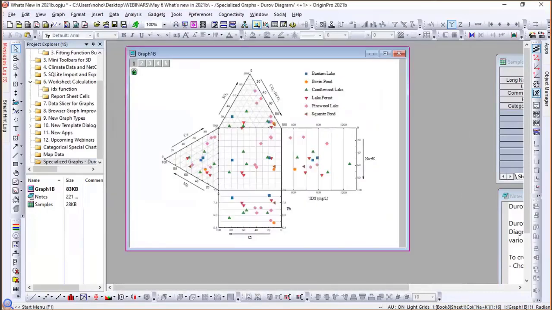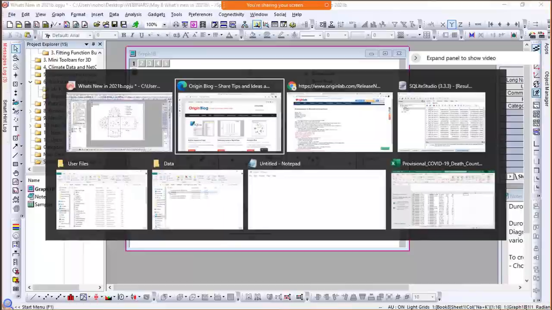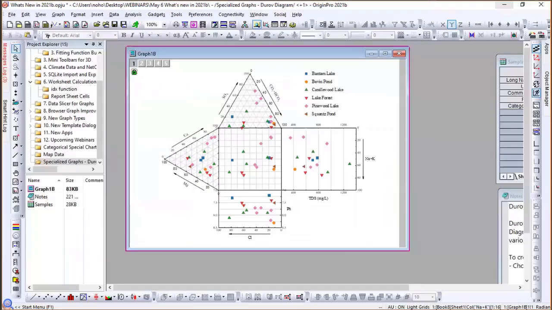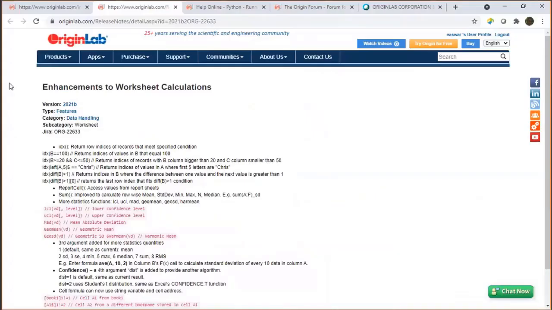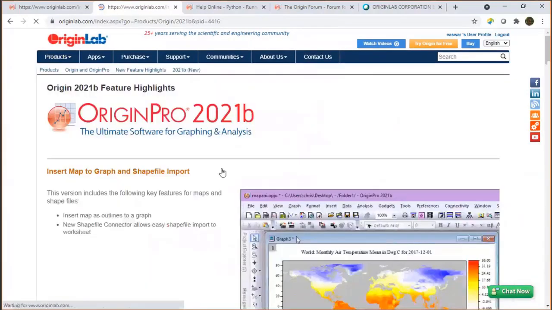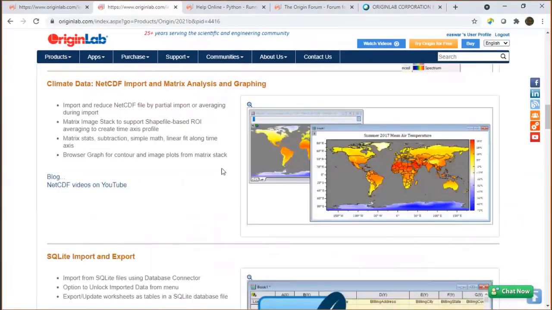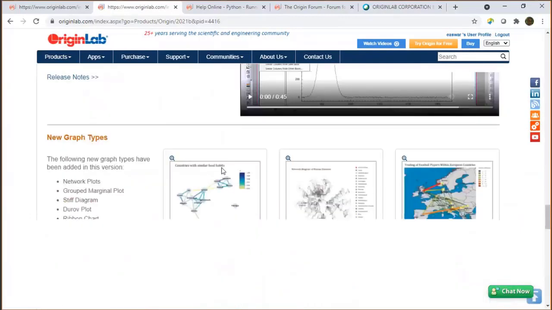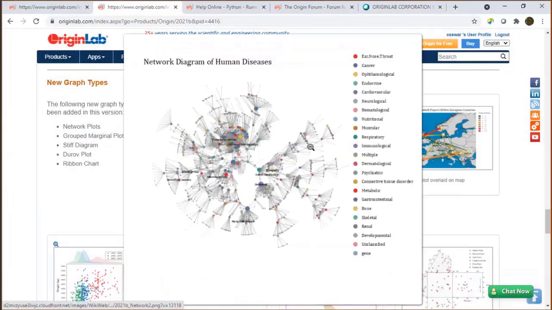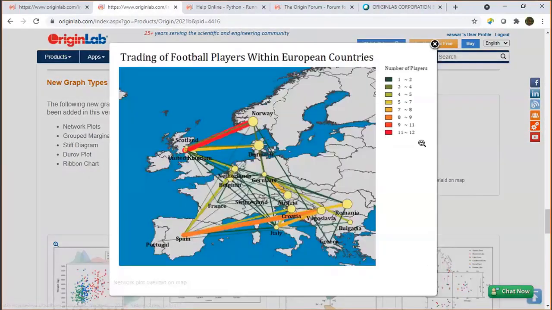For a nicer view of the new graphs, you can also go to our website, not the blog site, sorry. You can go to the highlights page for 2021B, and we have some nicer screenshots here for all of the new graph types. You can click and pop up and see there are a couple of variations of network plot.